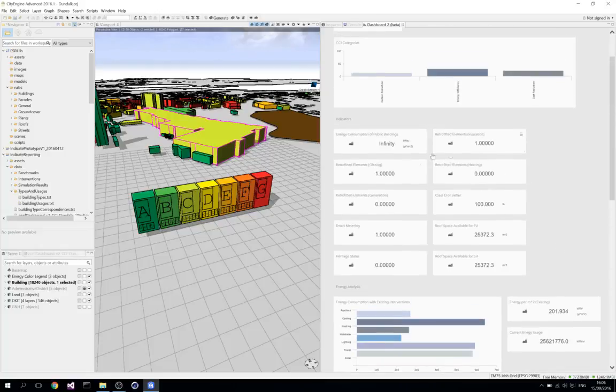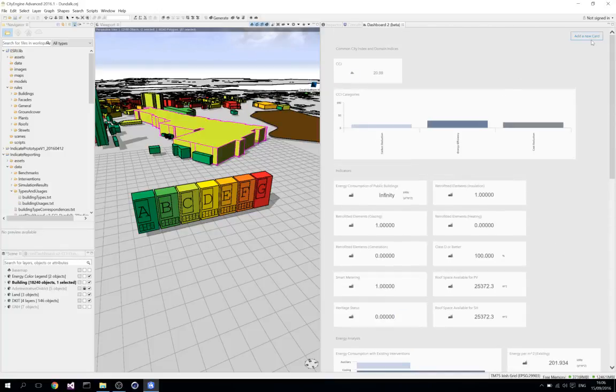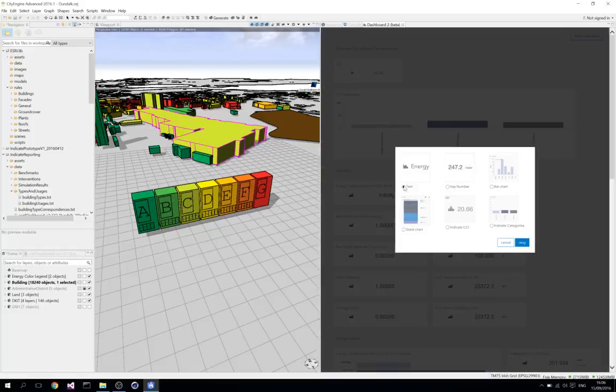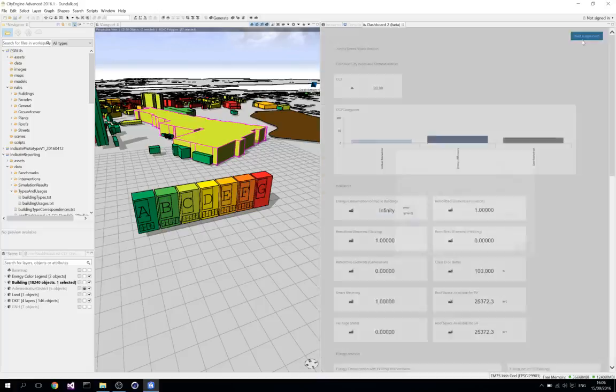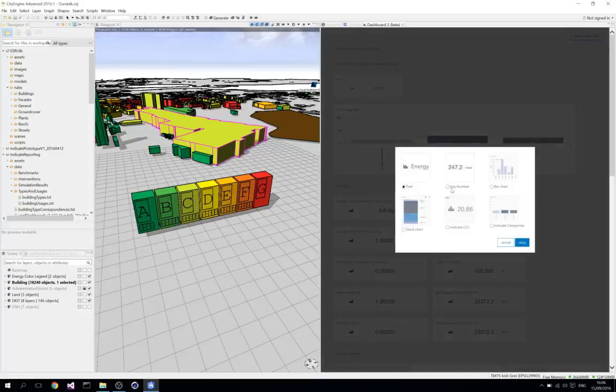And all of this is configurable. So if I want to add a new card, I can just say I want to add a new card. And if I want to add a text card, for example, I'll just say OK. And here, now I can enter my text. So this is going to be John's demo video section. So this is just my header, which is going to allow me to group all the things that I put in next. Now I want to add, say, a stack chart.